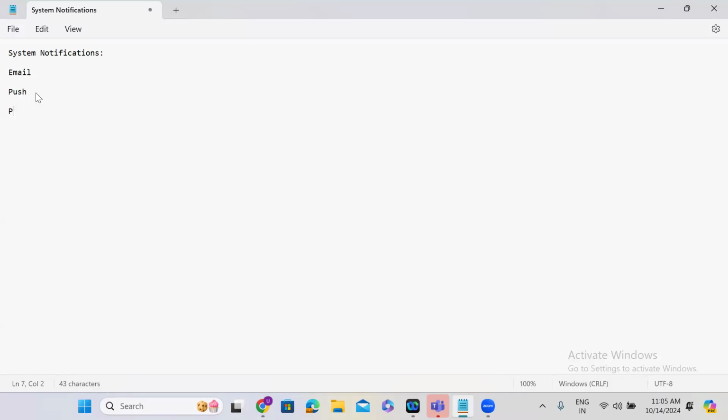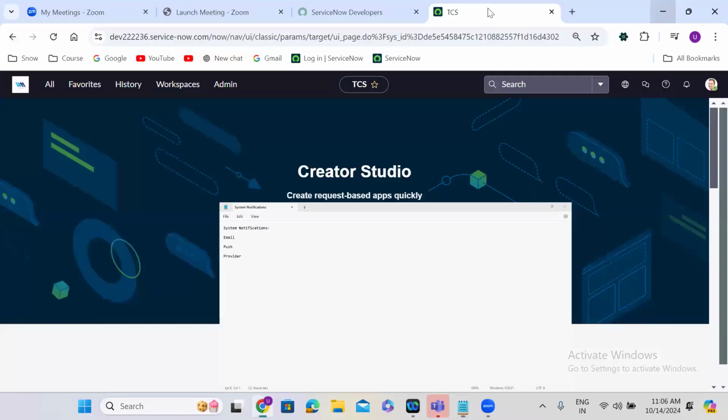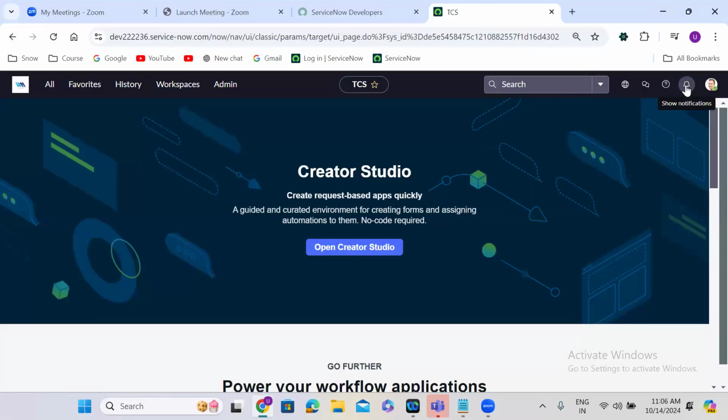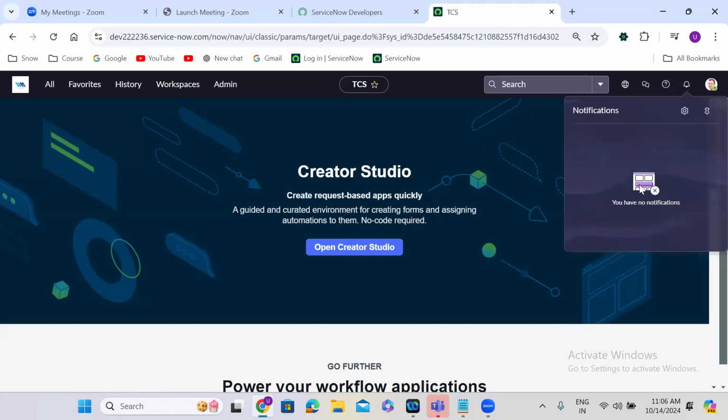Then provider notifications. Provider notification in the sense, if you open Instagram or Facebook, you will see somebody has commented on your post, somebody has liked your post, somebody has shared your post, somebody has reacted to your post. Those are called provider notifications. This is the place where you will see provider notifications.